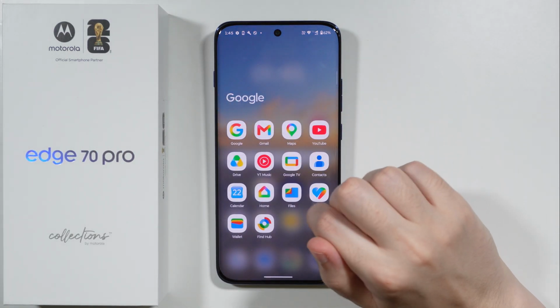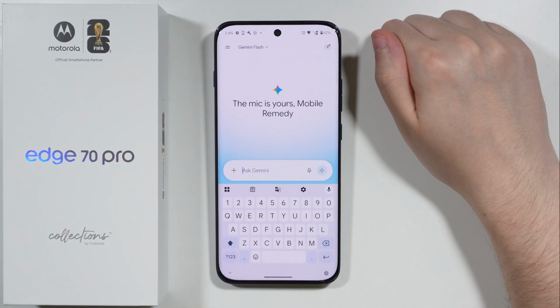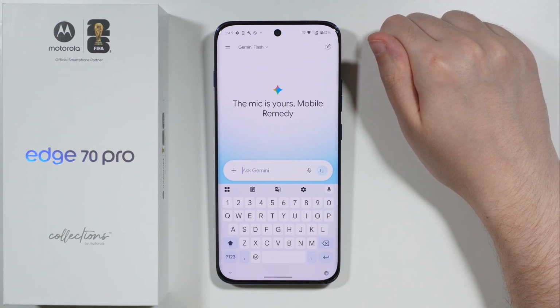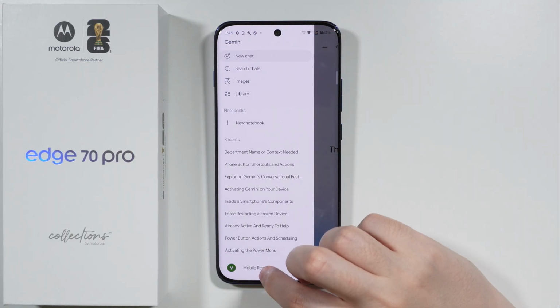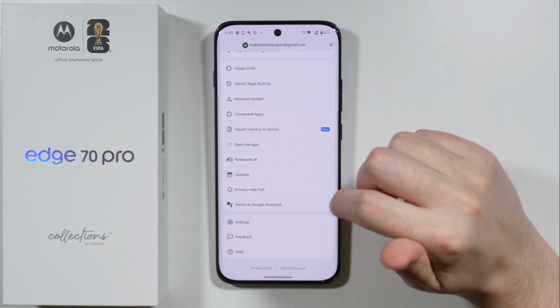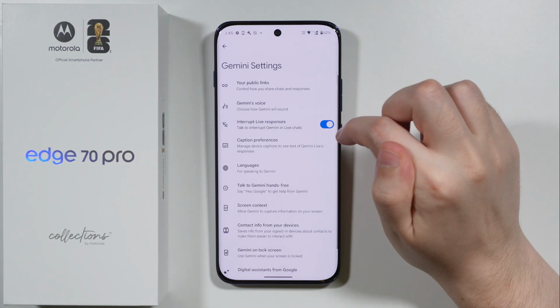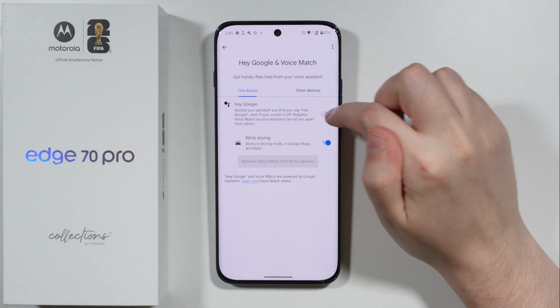Actually, while being in the Gemini app, there is one more thing that I have to mention, and that is the fact that we can activate voice activation, which is Hey Google. If you want to do that, you can tap on these two lines again. This time we're going to tap on our Google account at the bottom of the screen. Over here in this menu, you want to go to Settings, and then you should be able to find Talk to Gemini hands-free, which we can easily enable.